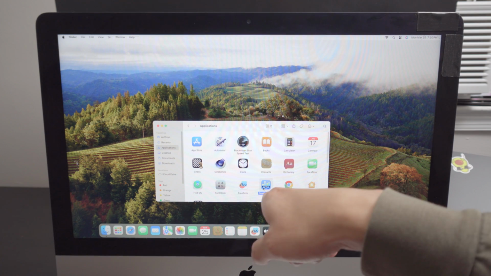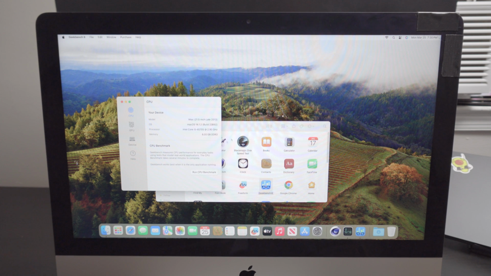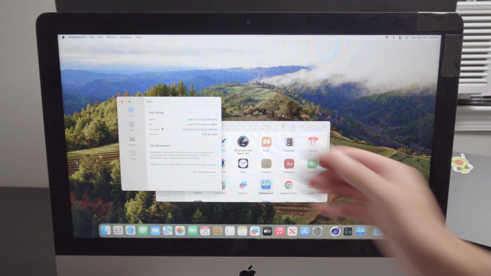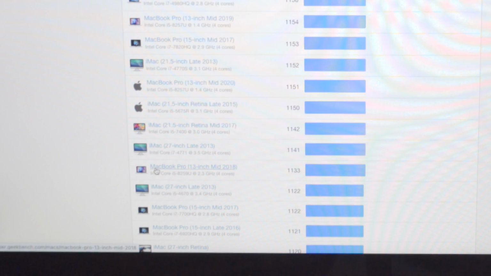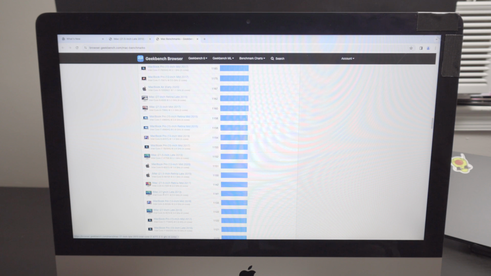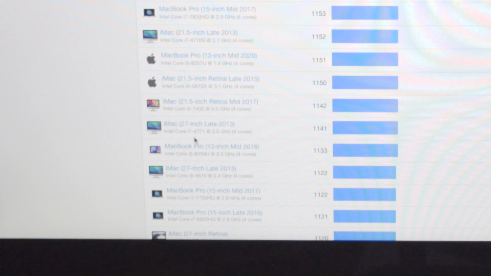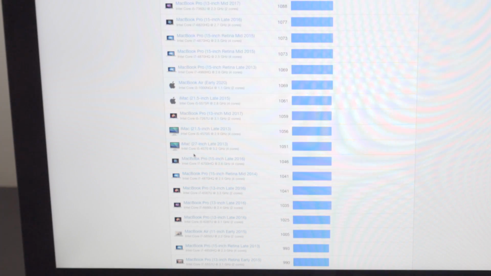Let's go ahead and move on to Geekbench 6 and see what we get on the CPU as well as the GPU. Single core we got 1135 and multi-core 3239. So we're right around a MacBook Pro 13-inch quad core mid-2018, and we're also right around a regular iMac 27 from 2013. But this one is an i7 actually. Now a regular iMac 27-inch late 2013 would be scoring around 1050. So I guess that extra bit of performance gain is from the SSD.